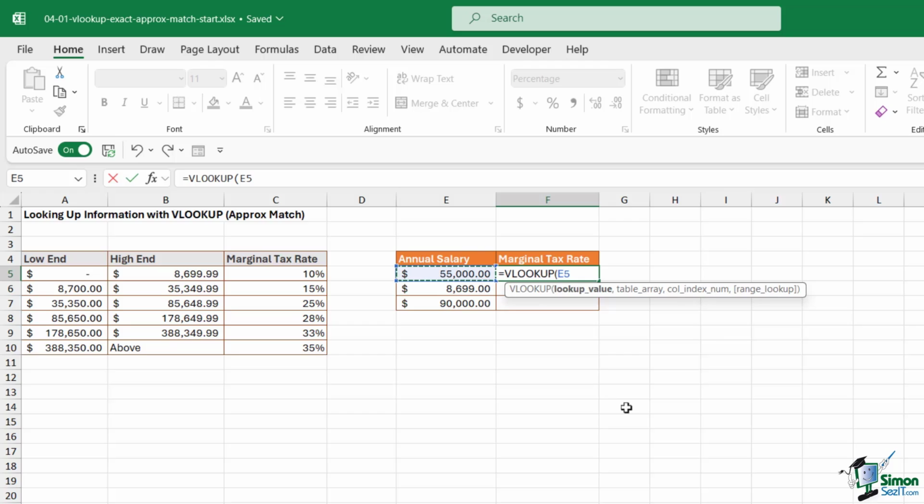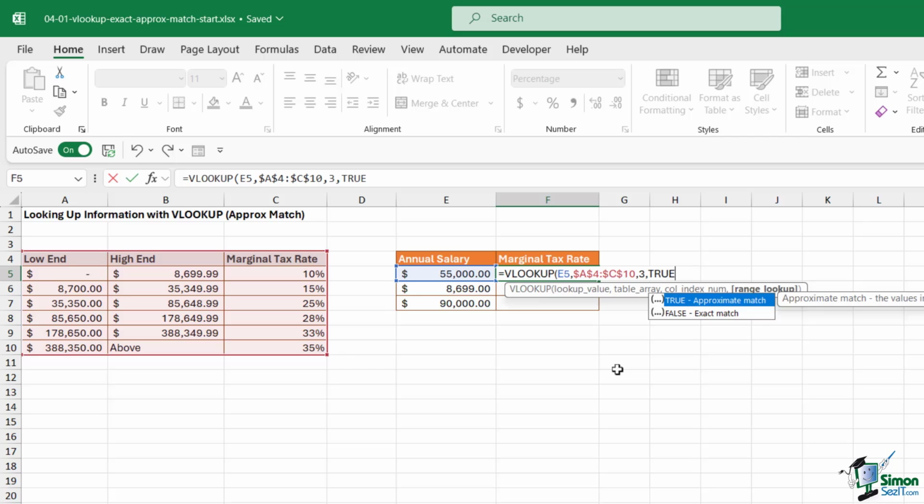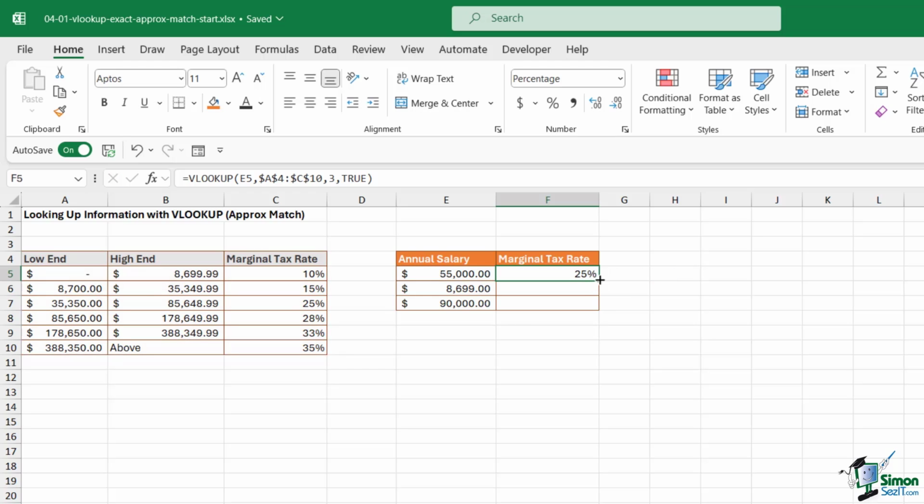Now, our lookup value is the salary. Our table array, well, we're looking it up in this table over here. Now, because I want to drag this formula down, I need to press F4 to lock those cell references in place. The column index number, well, I'm returning the marginal tax rate, which is column number 3. And this time we're doing an approximate match, so I need a TRUE on the end there. Close the bracket, control enter, and then we can copy this formula down, and we should find that these values are correct. So let's just do a spot check.